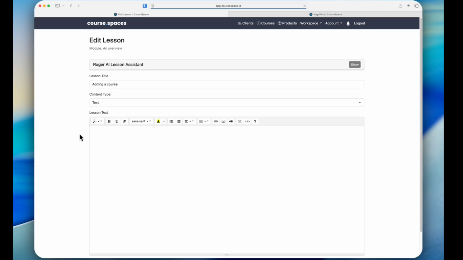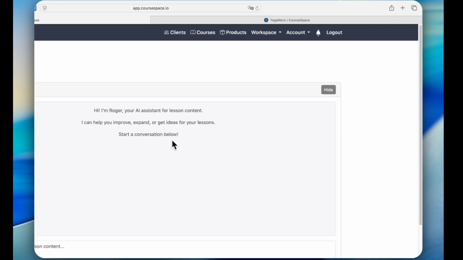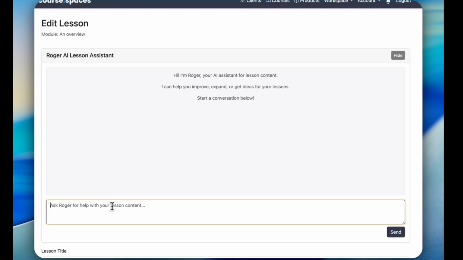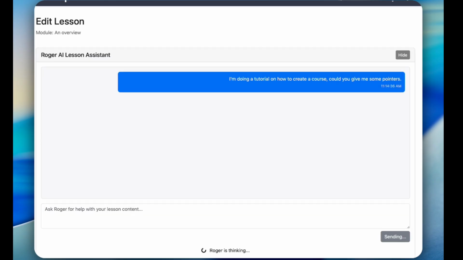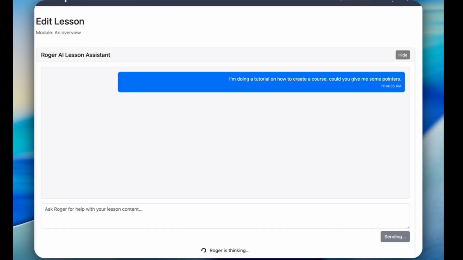Great. Now we have Roger, the AI assistant. So at any time you need help AI-wise or checking your text or creating text, you can click on the show button here, ask Roger a question. For example, I'm going to ask Roger, I'm doing a tutorial on how to create a course. Could you give me some pointers? Now this is not really super appropriate for this lesson as such, but you'll get an idea of the kind of feedback you can get, and you don't need to open up ChatGPT.